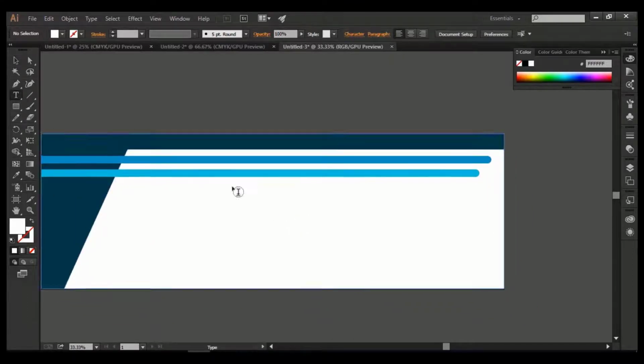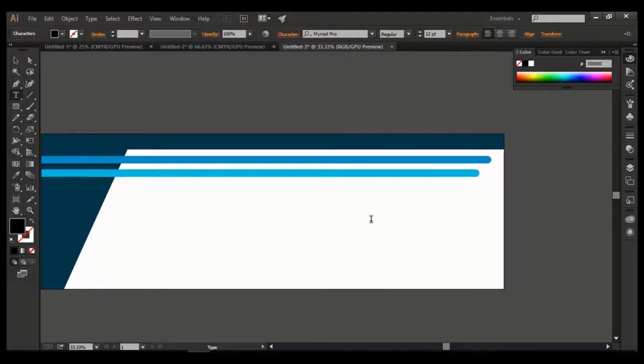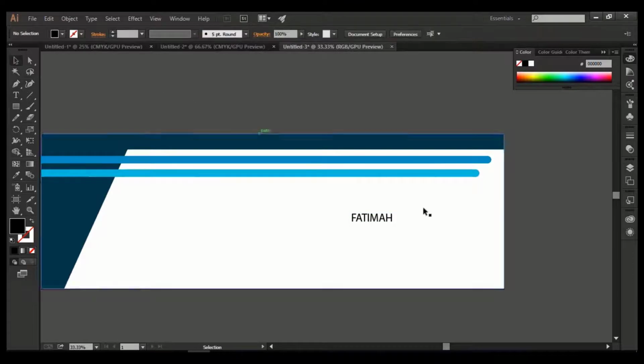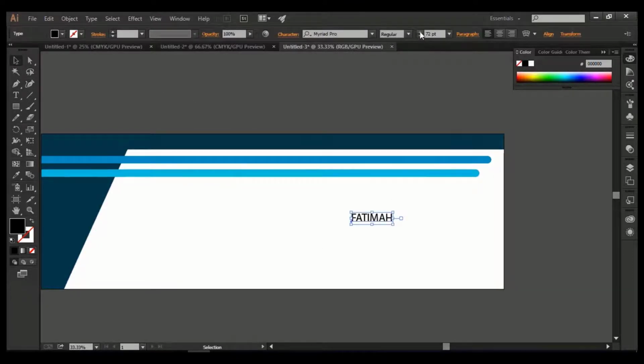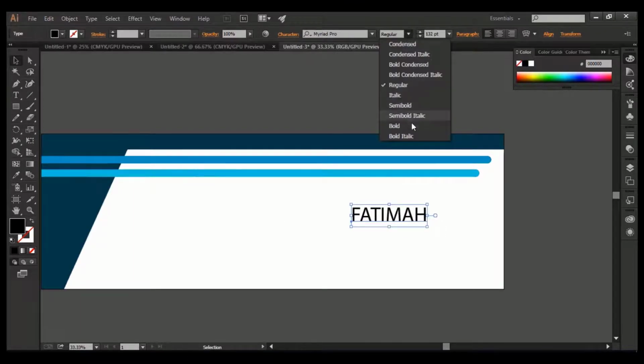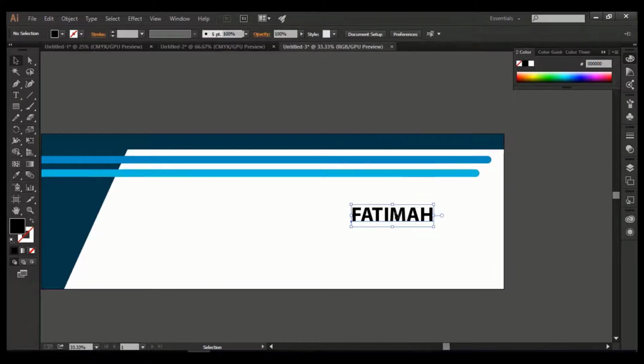Now go to the type tool and type the name of your brand or company. I am typing Fatimah. Increase its size. Increase its size and change the font style to bold. The font style is bold now.